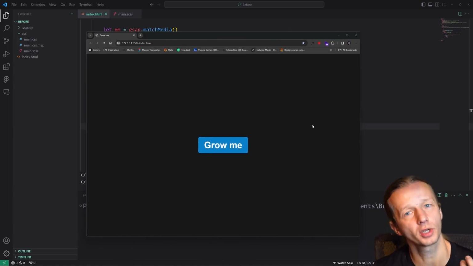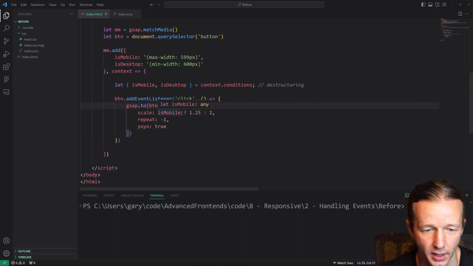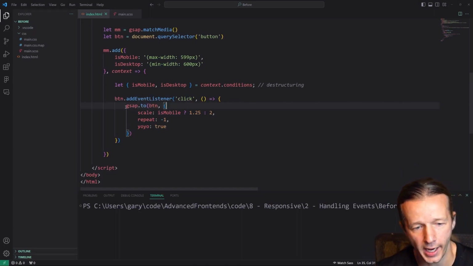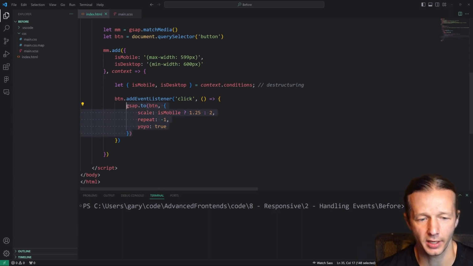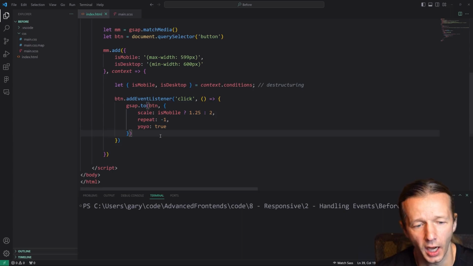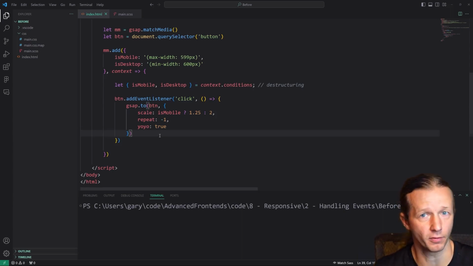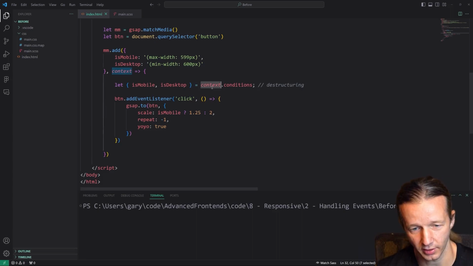Why is this not working properly? Well, the reason is that when you add a tween, whether that be through the timeline or just a simple GSAP to tween like this, or from, or fromTo, and it's inside of a click event, for instance, or any other type of interactive event, maybe a hover or a mouse out, mouse over, it does not get recorded in the context.